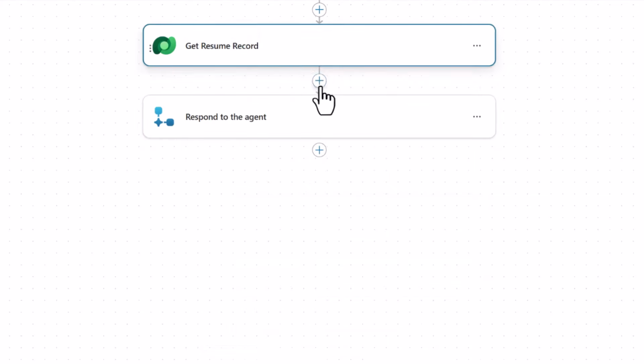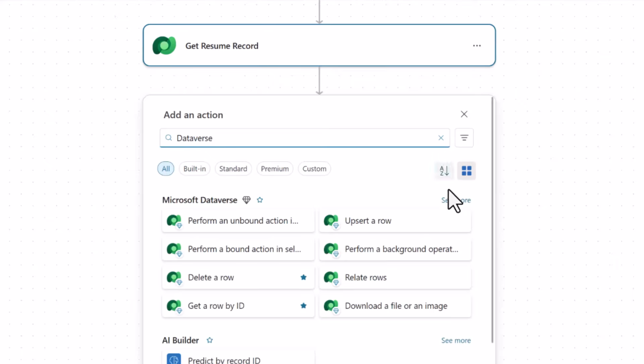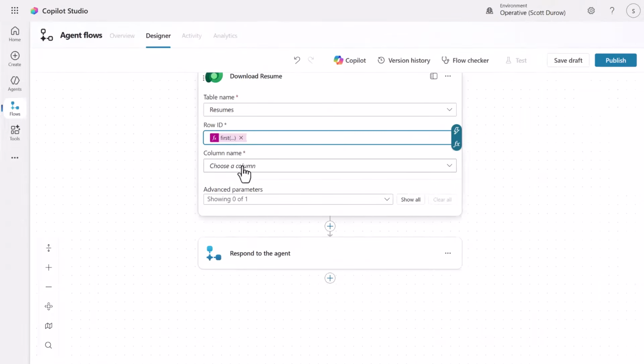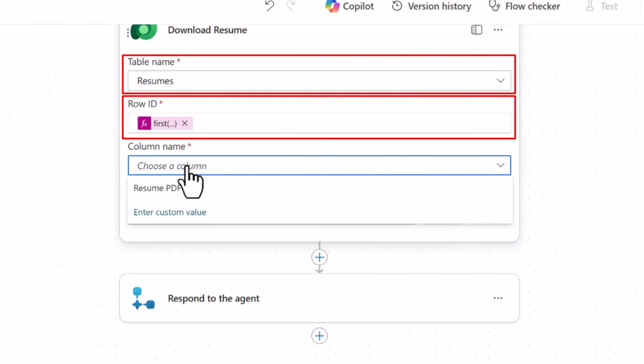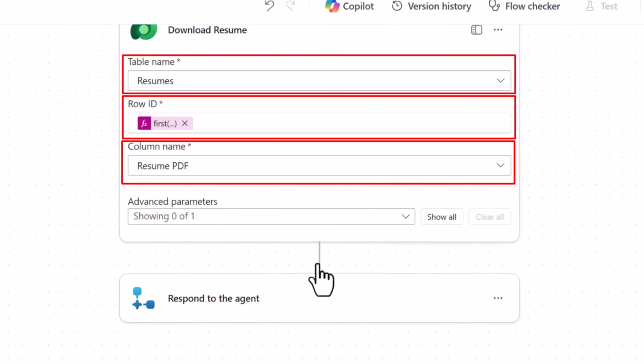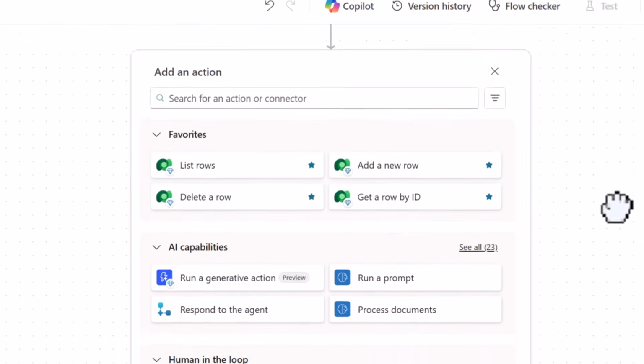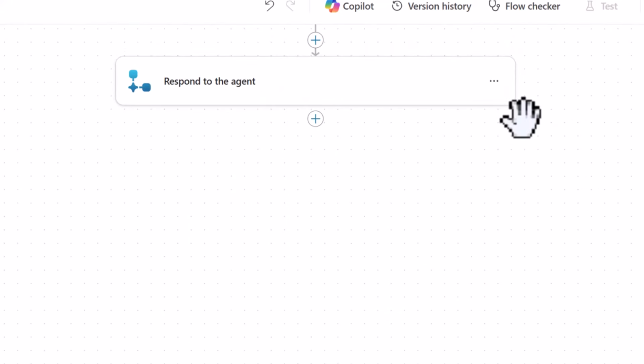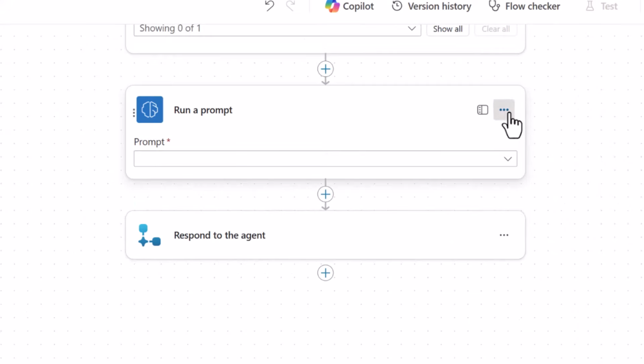Next, we add an action, download a file or image. This retrieves the uploaded resume document from Dataverse, and we pass it in the row ID from the previous step and select the column that stores the PDF file. For simplicity, we skip complex error handling here, but it might be a good idea to send a response to the agent if the resume number is not valid.